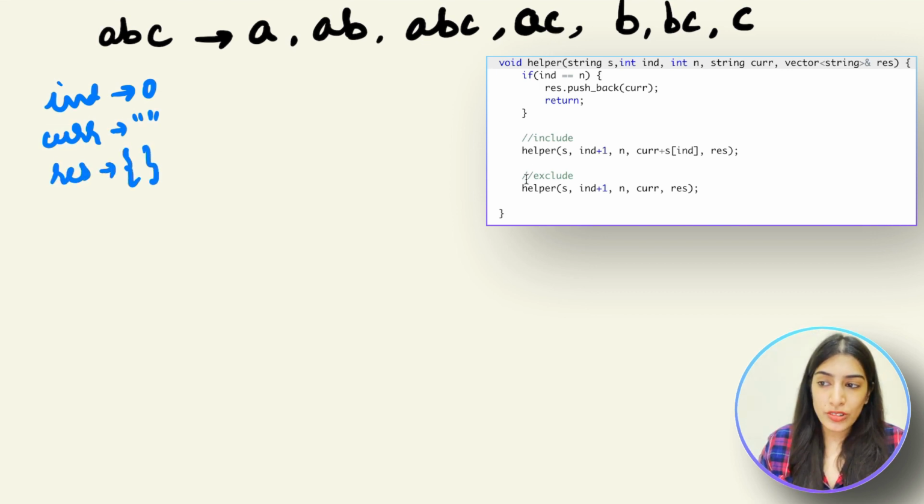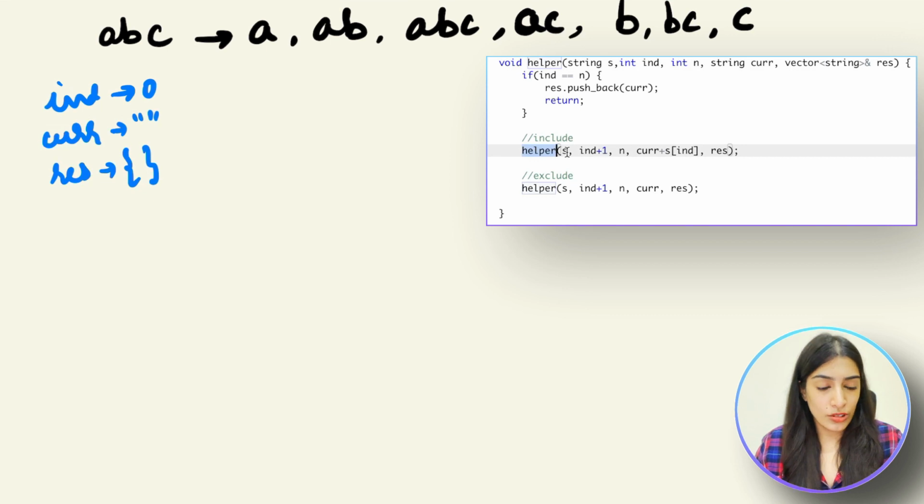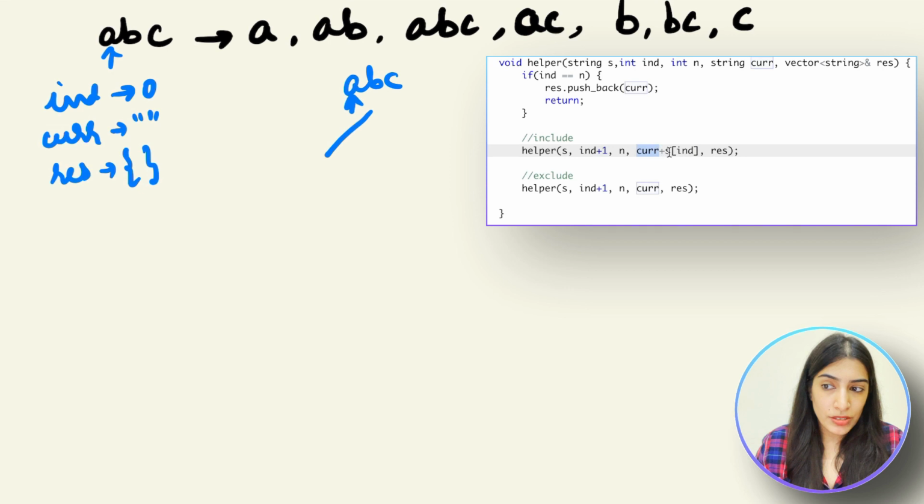So now we have not reached index equal to n, so we are not in the if condition. We come to this helper and we are in the include condition right now, at the first character. Now what happens? Our current becomes current plus s of index. Current was initially empty, so now current becomes A. From here we again call for index equal to 1, because initially index was 0.